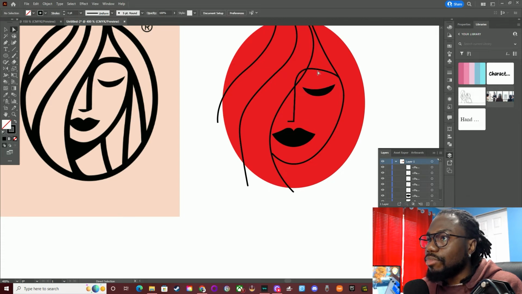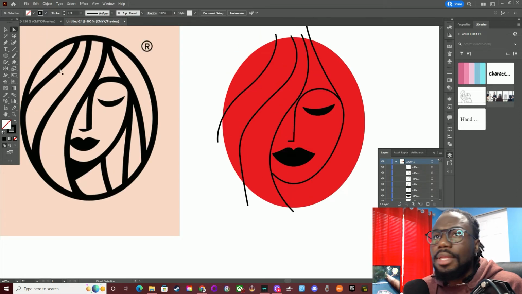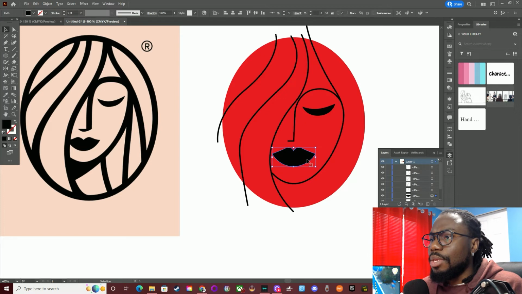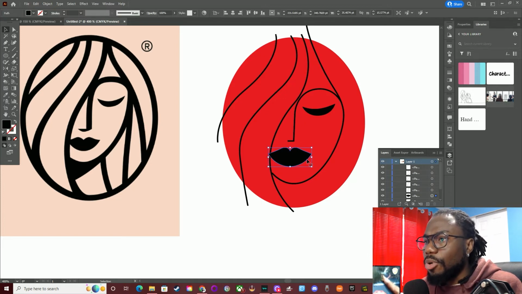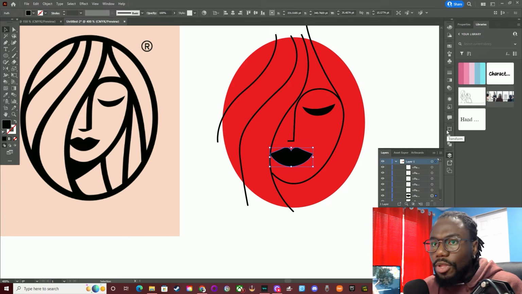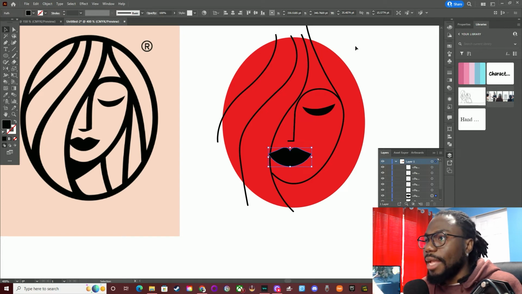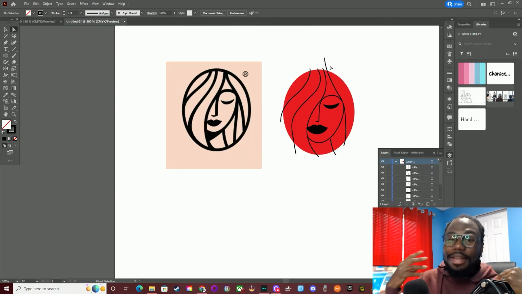Direct select, and let's start shaping this bad boy. I think that looks good. And what we can do too is move this mouth over, this lip over just like so, to match up. All right, so that's that. This is what we have, and I think this looks good.